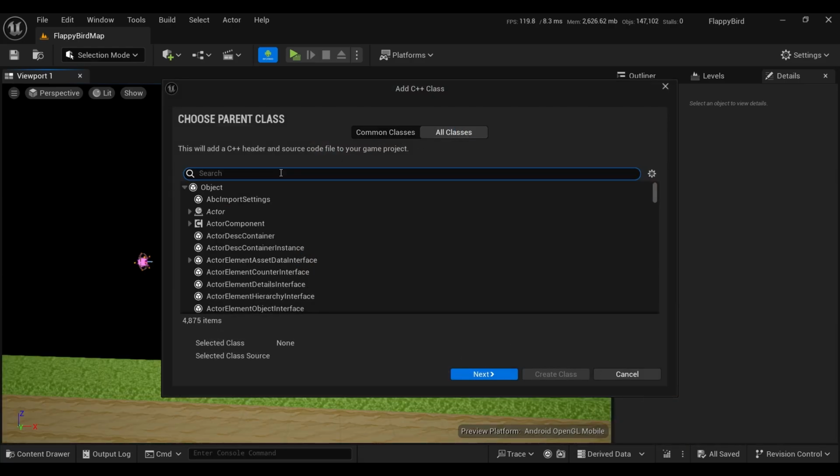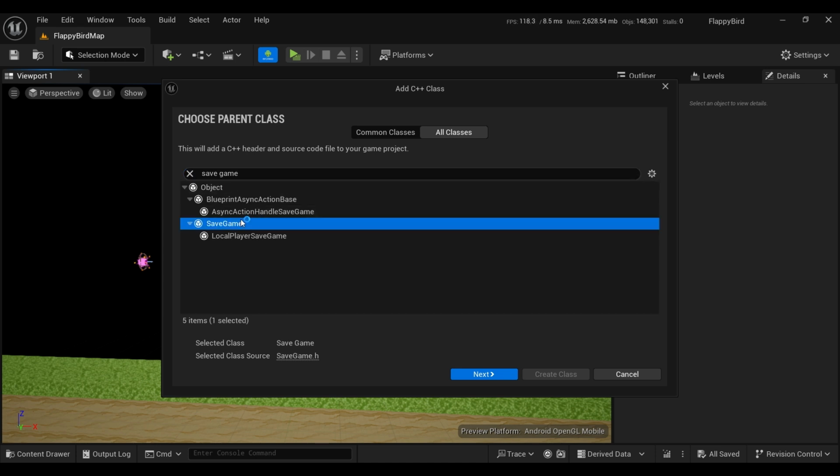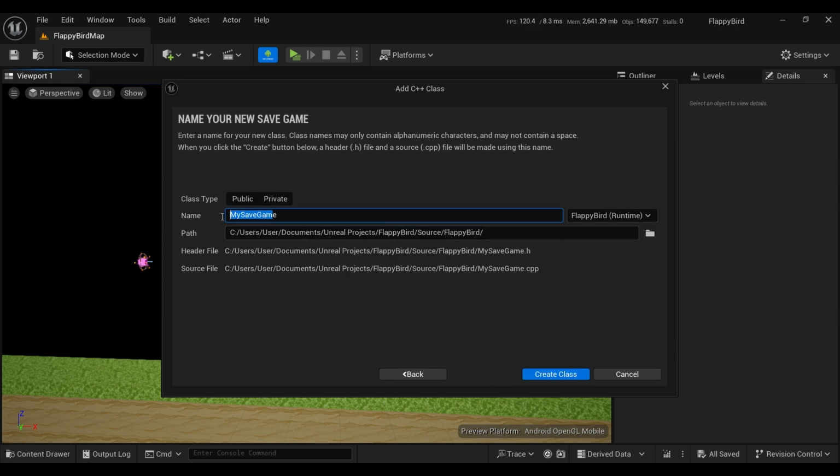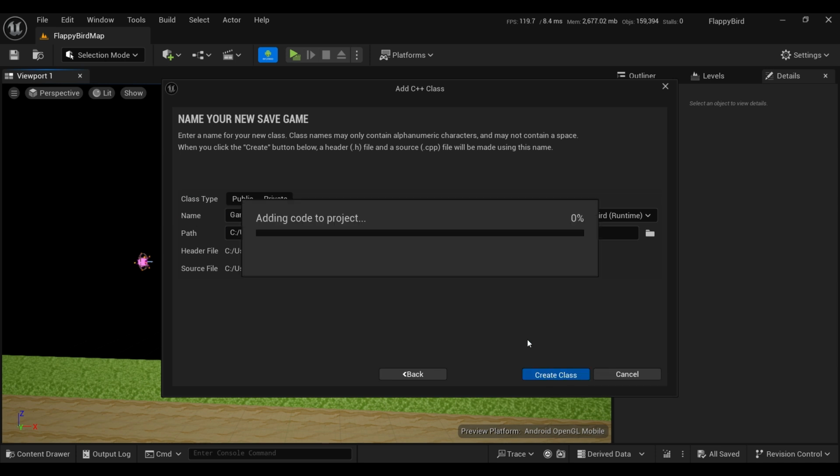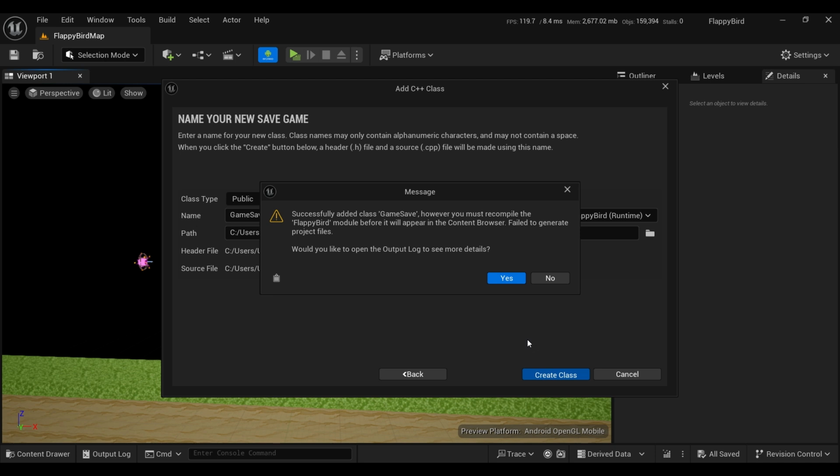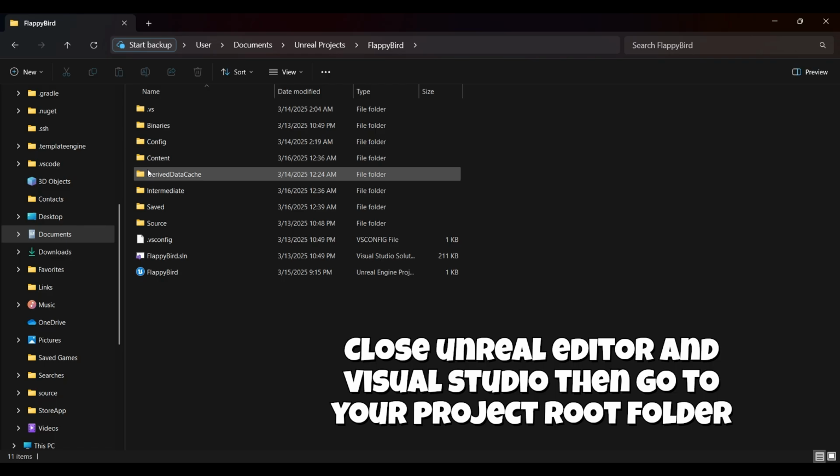Then we need a third class for save game. So search for save game, choose this one, click next, and let's call it game save. Create class. Sometimes this might happen, so just click on no in here.